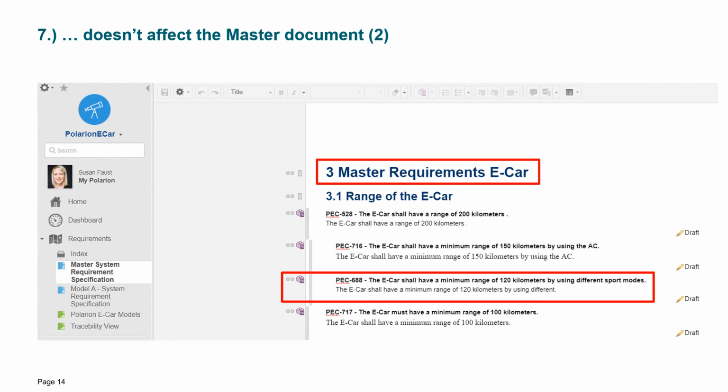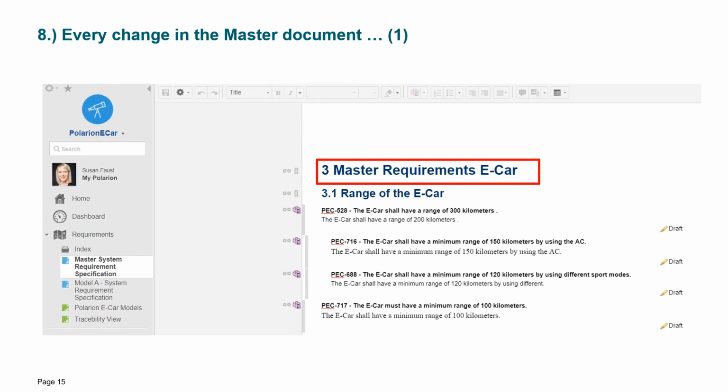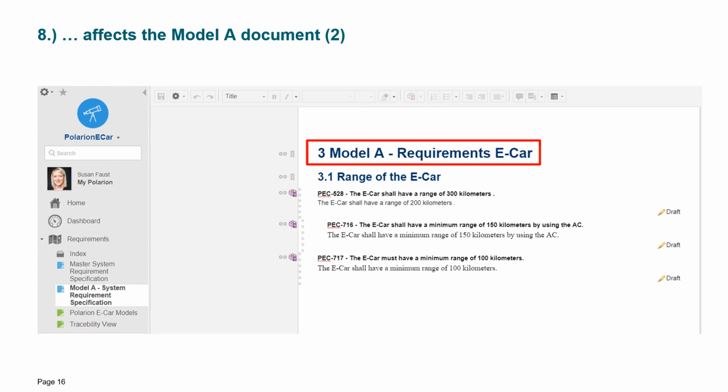But on the other side, every change in the master document will affect the branch. For example, in this case, we changed the first requirement from 200 kilometers to 300 kilometers. This change will affect the Model A document. So you can see that also in the Model A document, you will see the change to 300 kilometers.